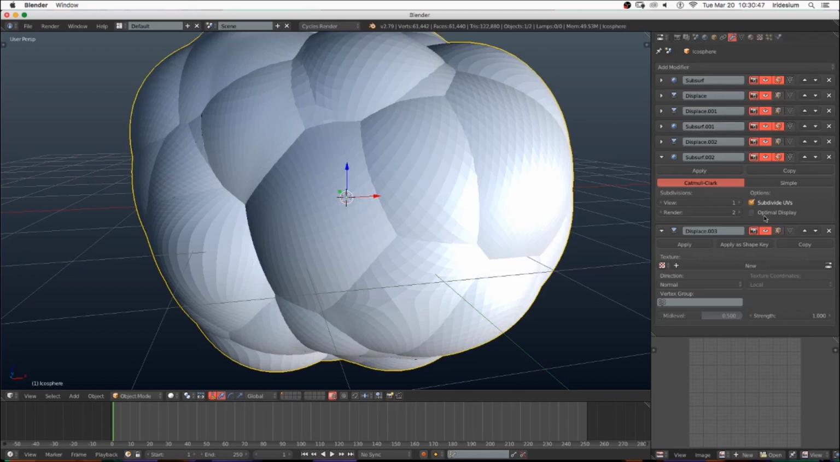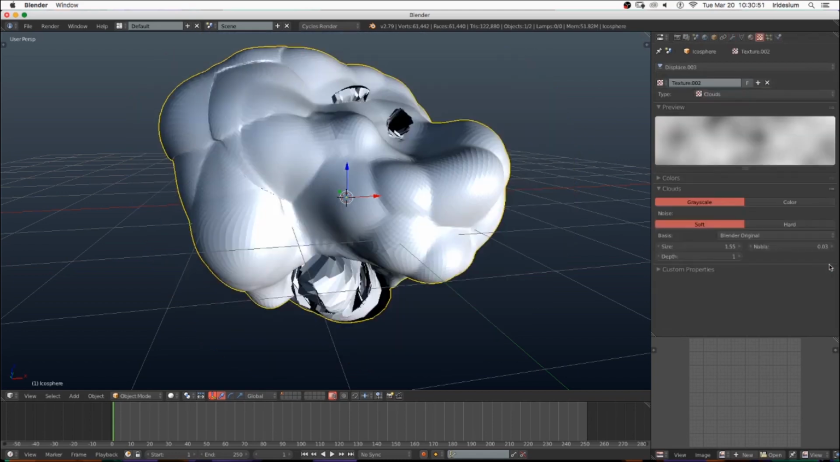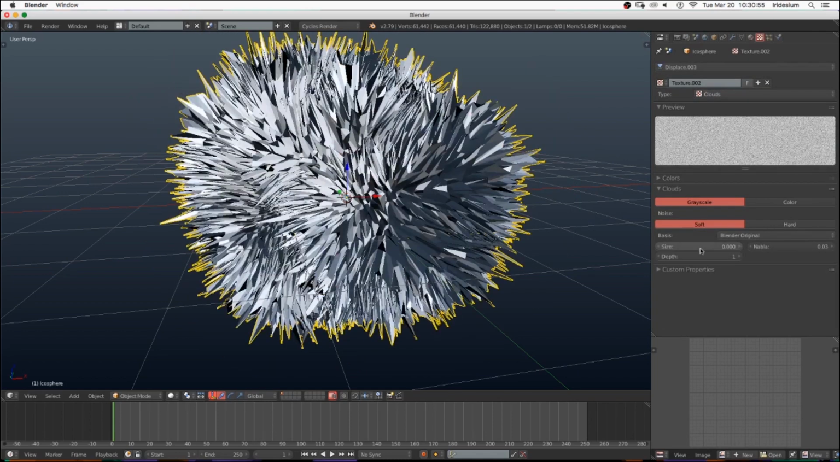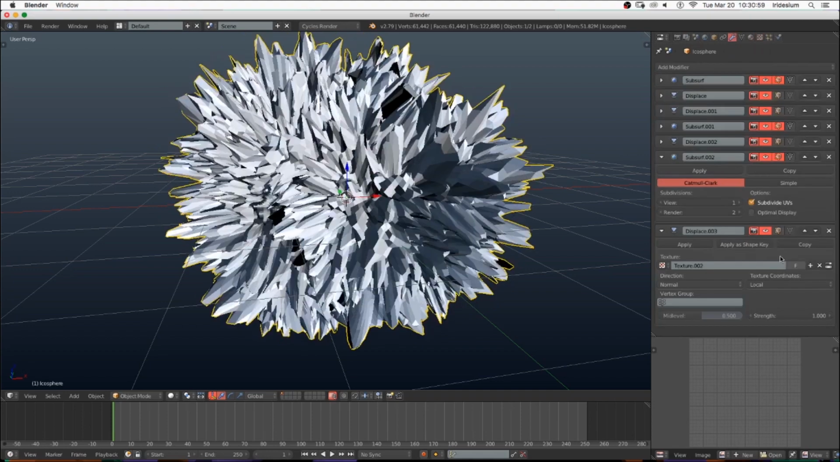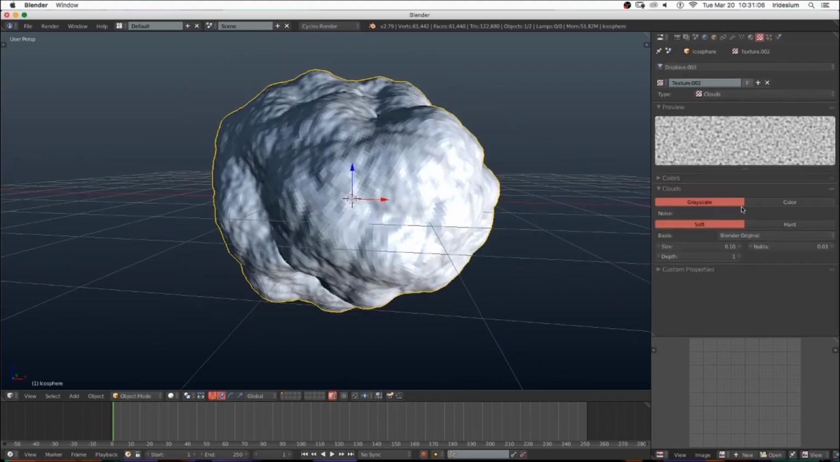Adding one more displacement on top of all these, I'm going to set it to clouds and turn its size down significantly so it's almost more like grain. Turn its strength down quite a bit too. Alright, that looks pretty good.